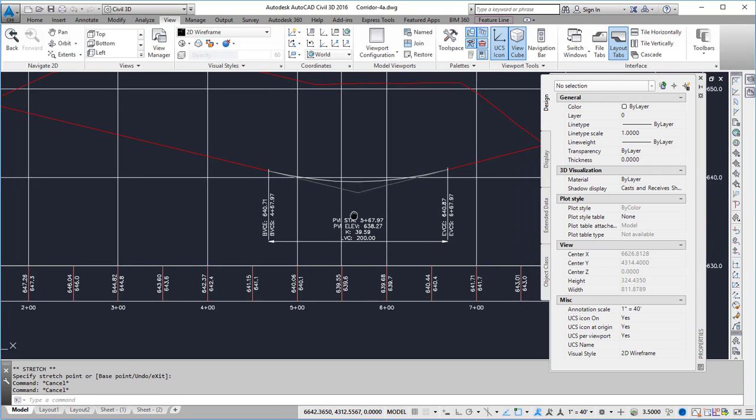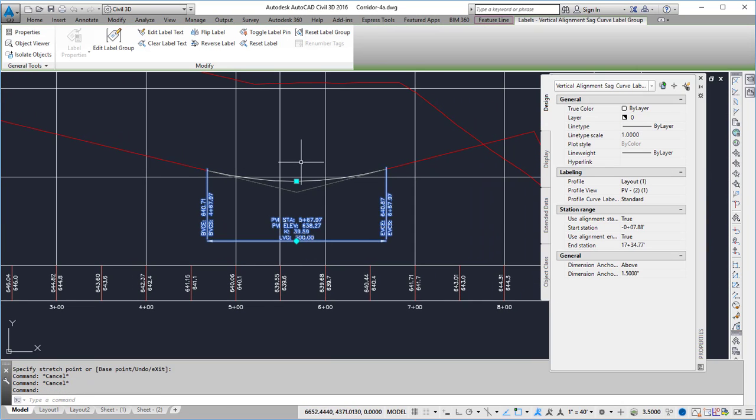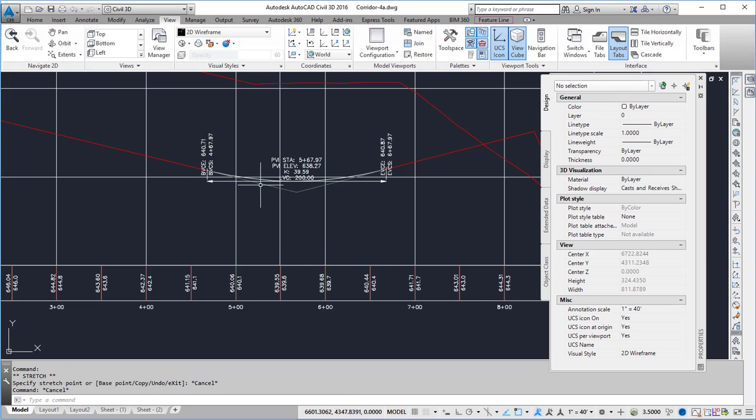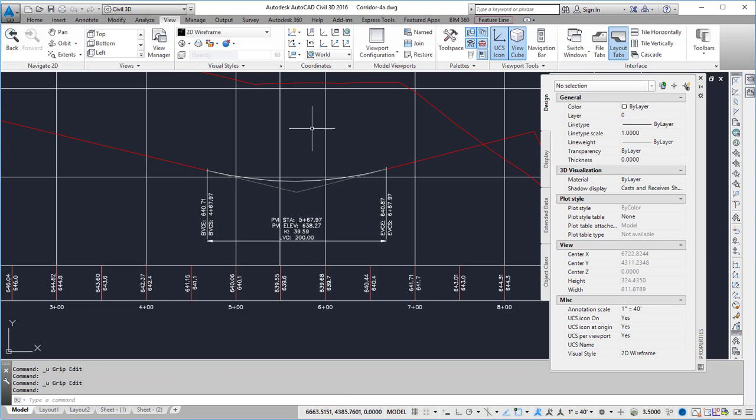So this video goes over vertical curve labels. Sometimes I want the vertical curve to be on the bottom, and sometimes I want it to be on the top. If I try to use the grip editing, it stops at zero and won't let me go up any higher. So let's say I want it to be on the top.